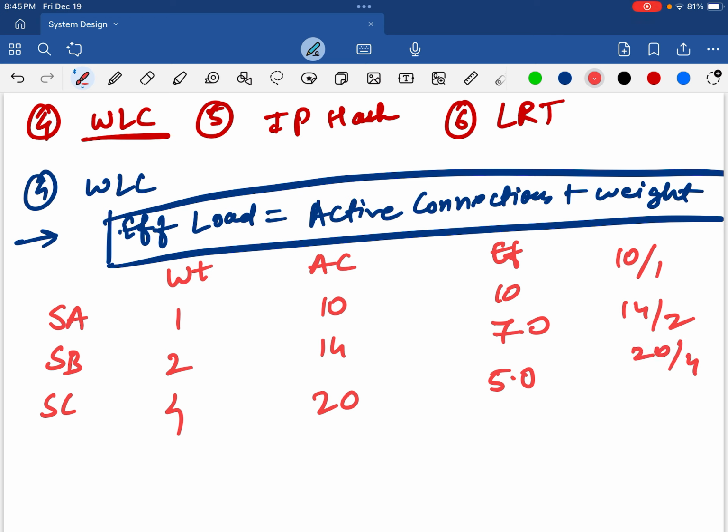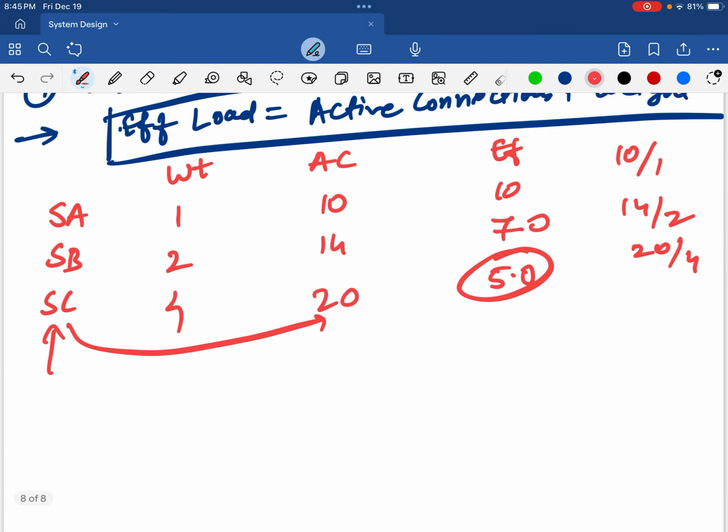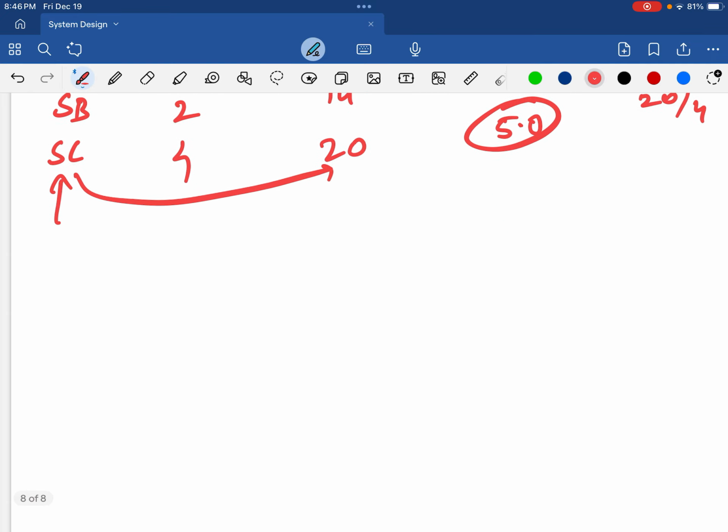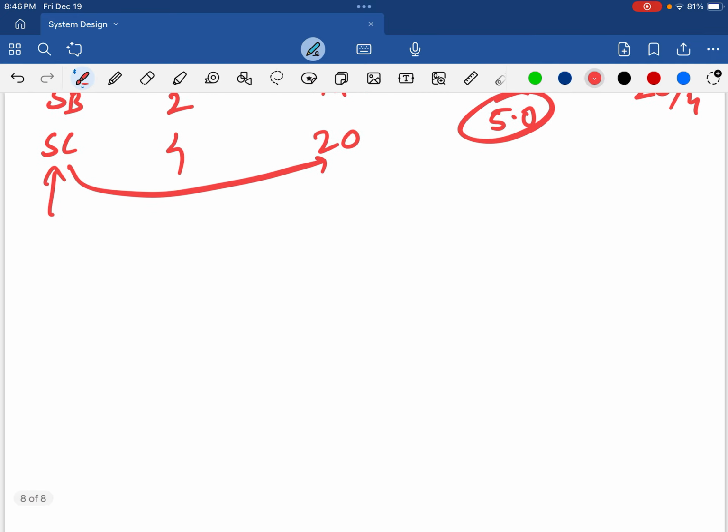So although server C has the highest number of active connections, the next request will be sent to server C only, because the effective load is least. This is everything about weighted least connections. Okay, I hope this example cleared up how weighted least connection works.